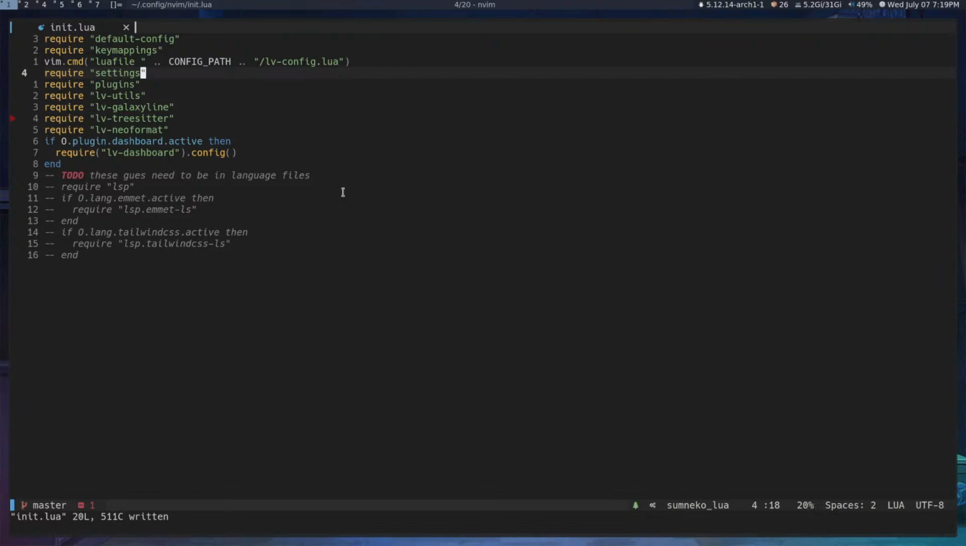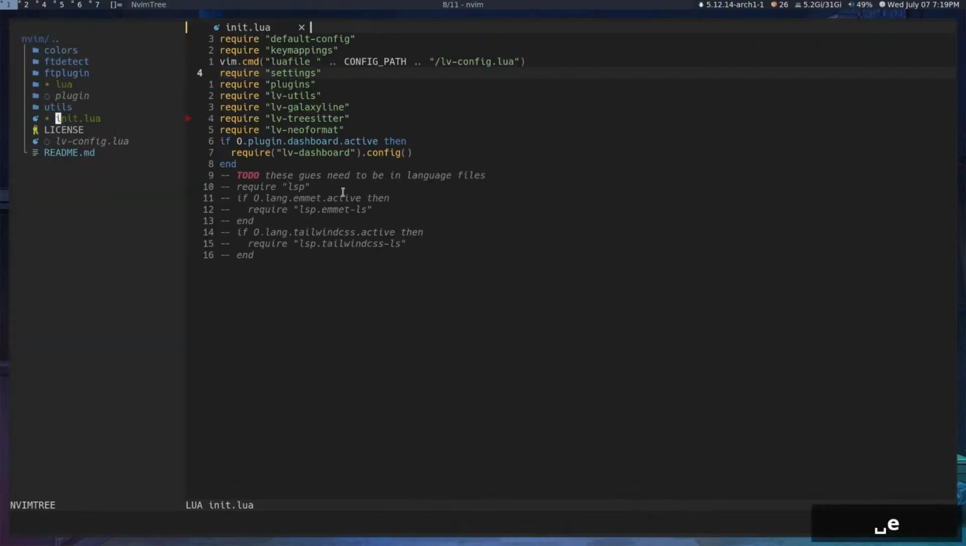Which key needs to be refactored. And what else? I think that's really it. I think everything else works really, really well right now. Oh, then the plugins need to be pinned.